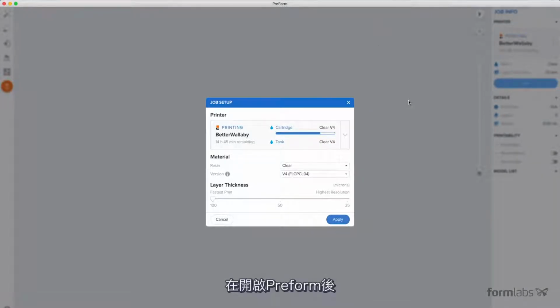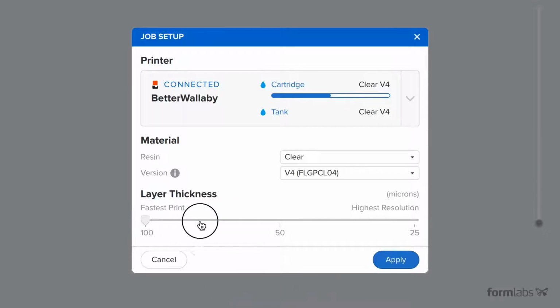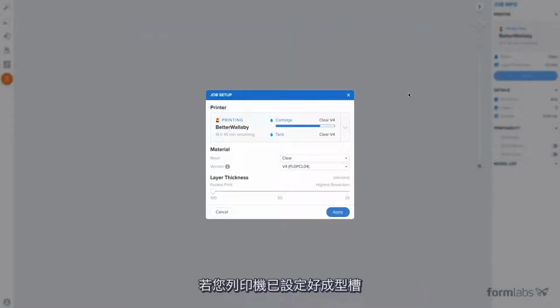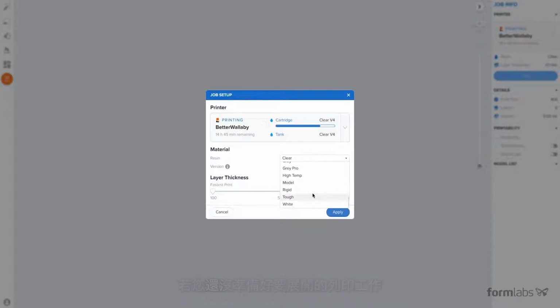Upon opening Preform, you'll see the Job Setup window asking you what material you're using, the version, and the layer height you'd like to print on. If you already have your printer set up with a tank, cartridge, and build platform, you can go ahead and select the resin you'll be using today. If you're not ready to kick off your first print, don't worry, you can accept the default settings using the Apply button below and change them later.